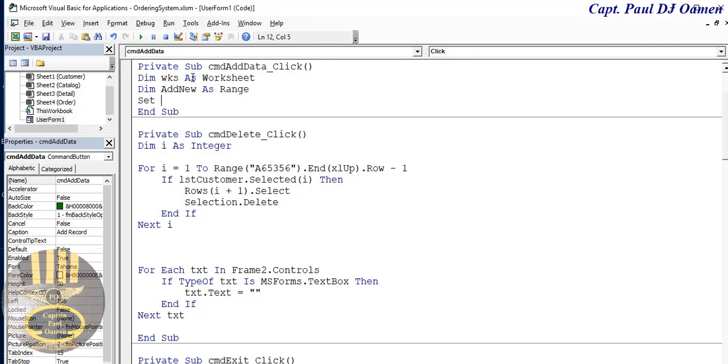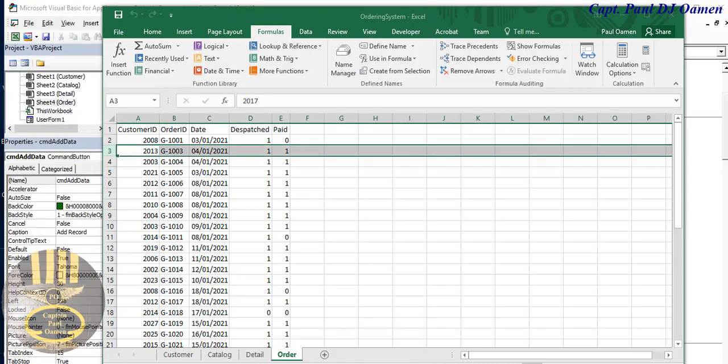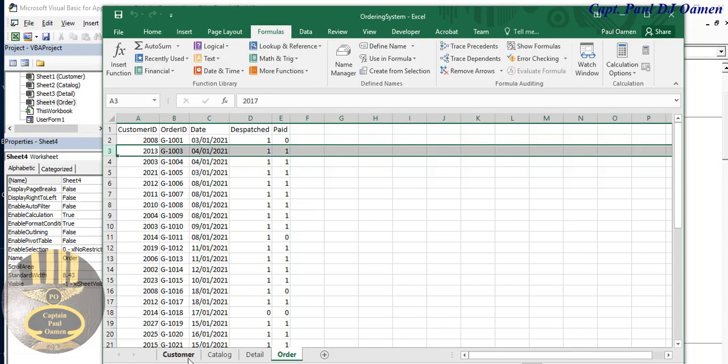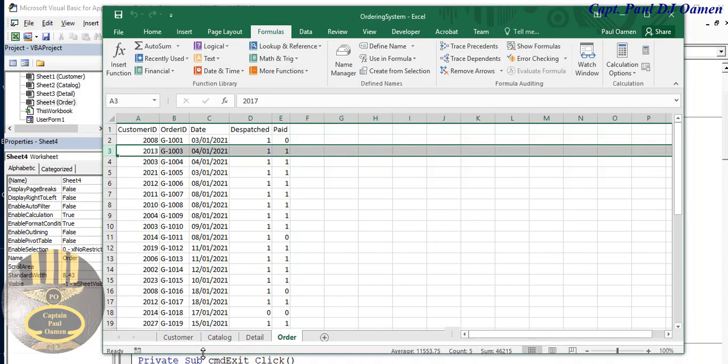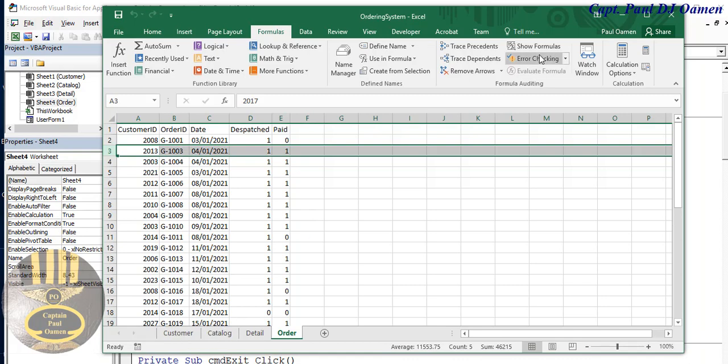Now let's set work equals sheets, open a bracket, and that is going to be for my customer. Of course, I'm calling it like that because I already have a name assigned to my worksheet here. So I hope you guys can see that, customer. So that is why I'm calling it like that.